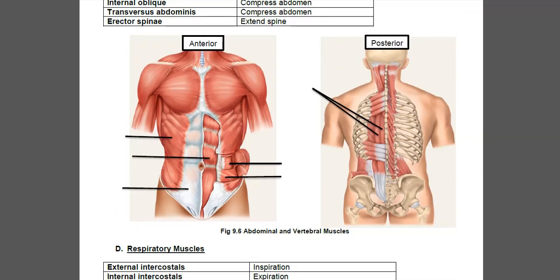Looking at the back, the posterior view, we're just looking at one group of muscles here, the label. This is the spinalis.